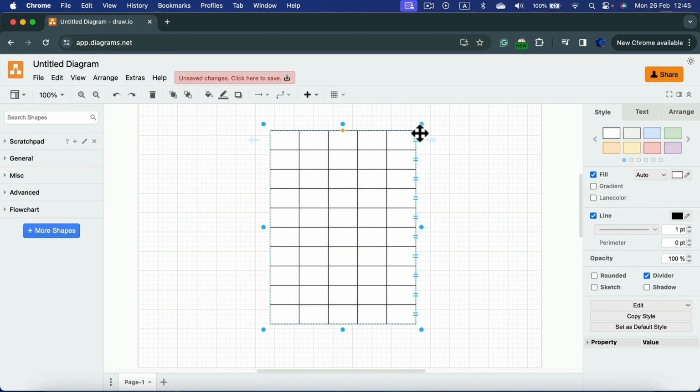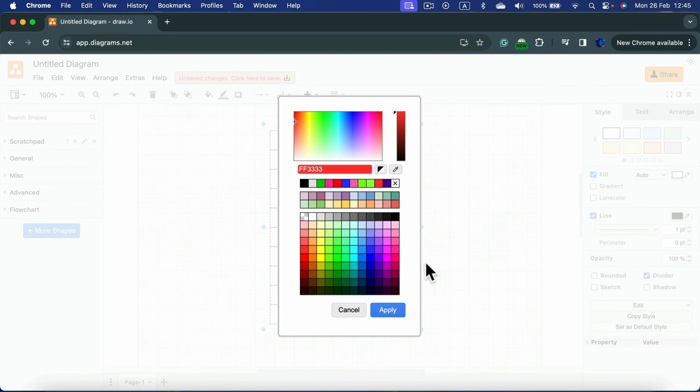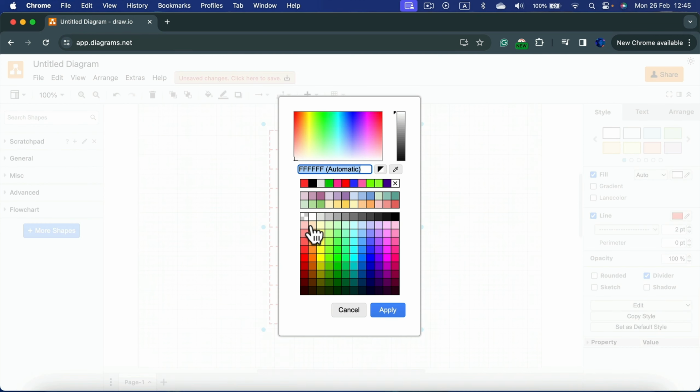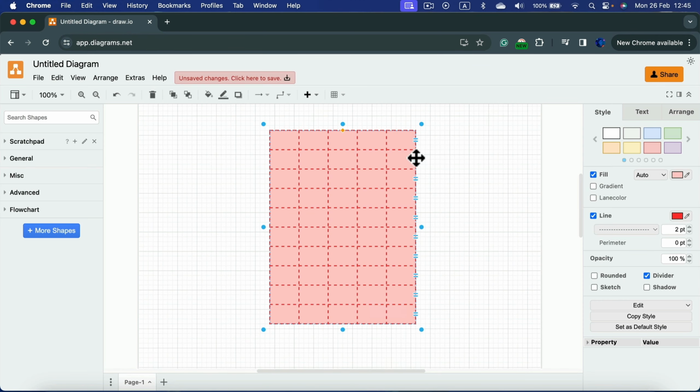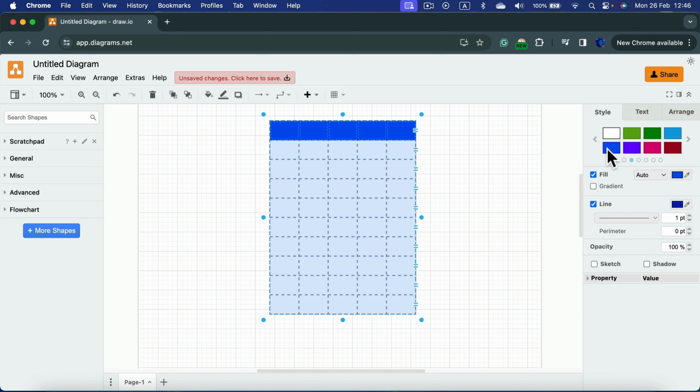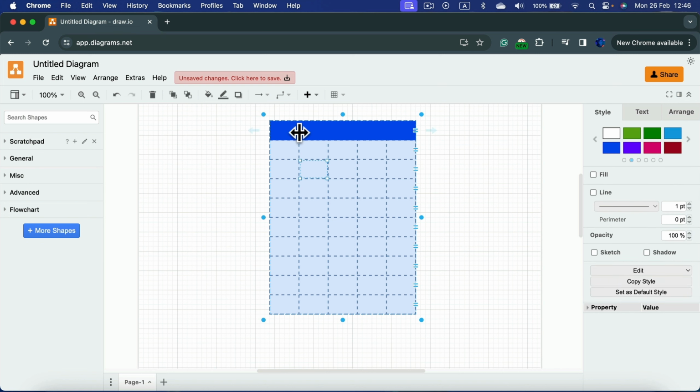Keep in mind, you can change the style of your cells using the style menu on the right. You can change the style of the line. So there's a color of the line here, how thick the line is, the style of the line itself, but you can also fill those cells with some color. Just like that, or simply use the quick style menu at the top. This way you can quickly highlight the header row in your table.